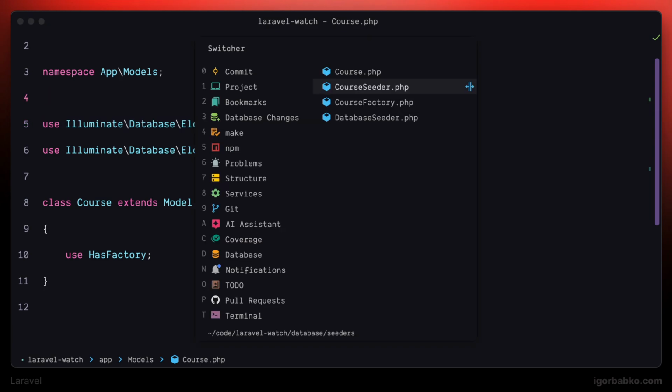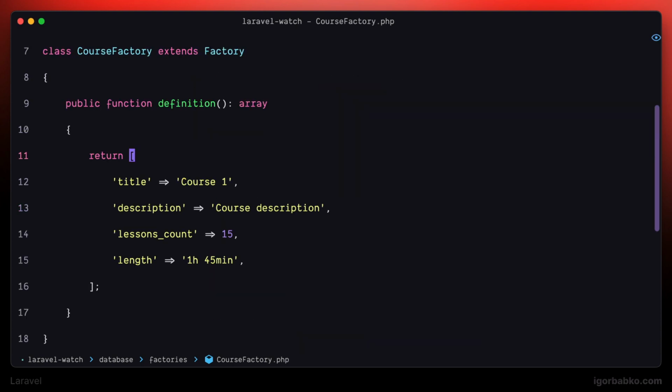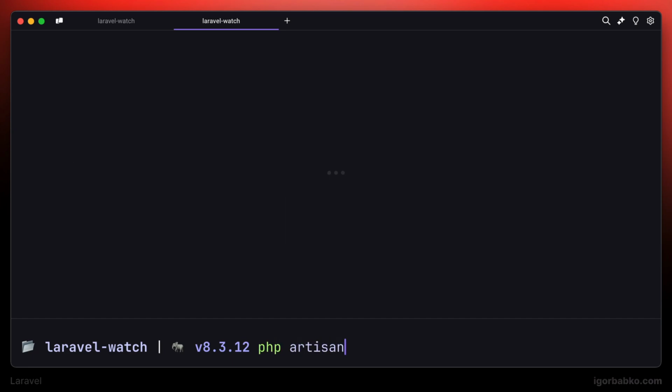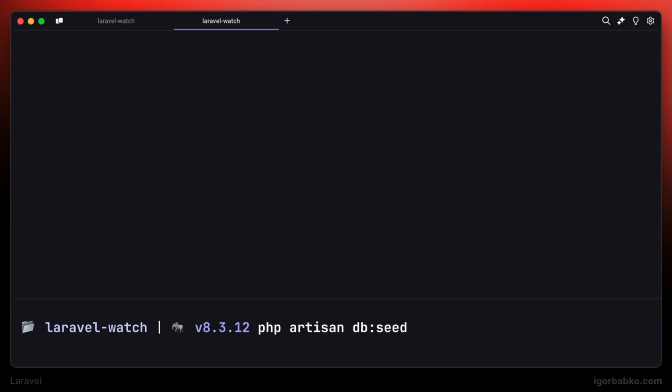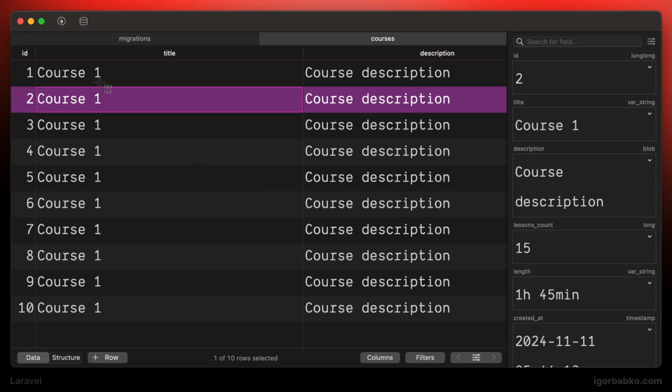Now let's try it out. I'm going to run db:seed in the terminal, and we are about to create 10 records in the courses table, and each of those records will contain the same data that we have specified in this array. And after running this command, let's open up the database table and make sure that all those records contain the same data. But of course we want that data to be different for each record.